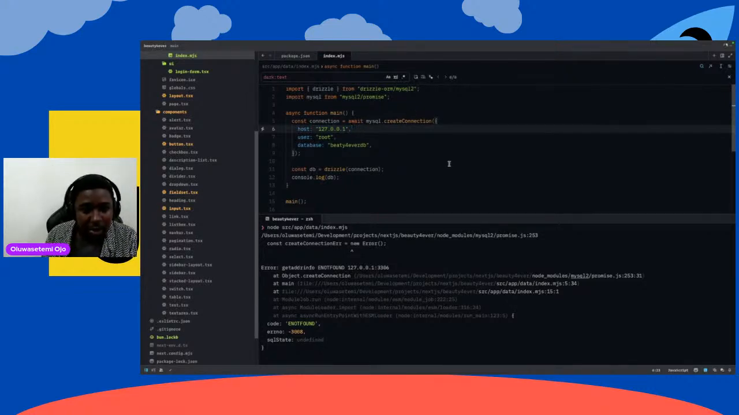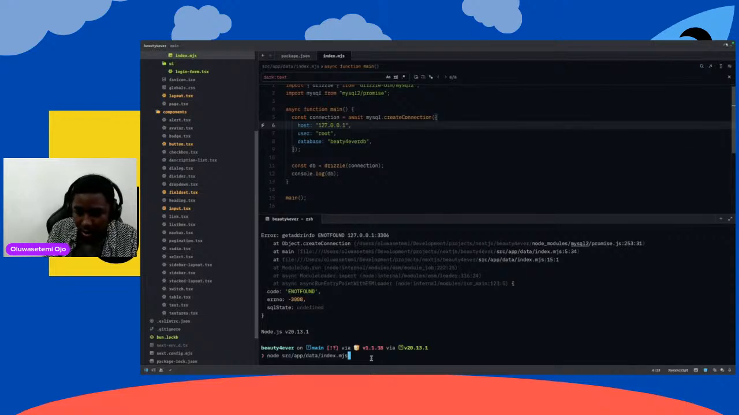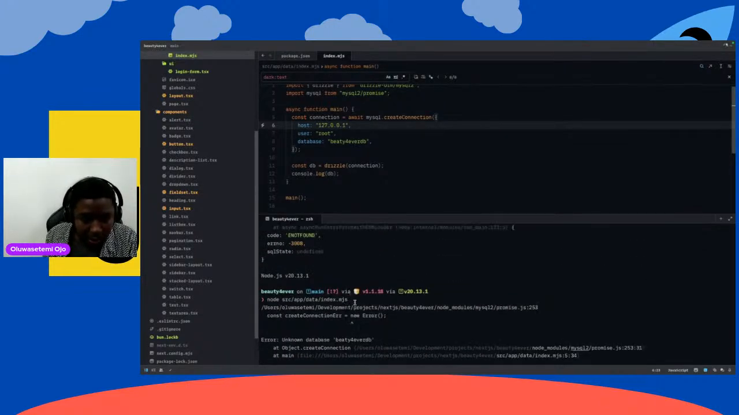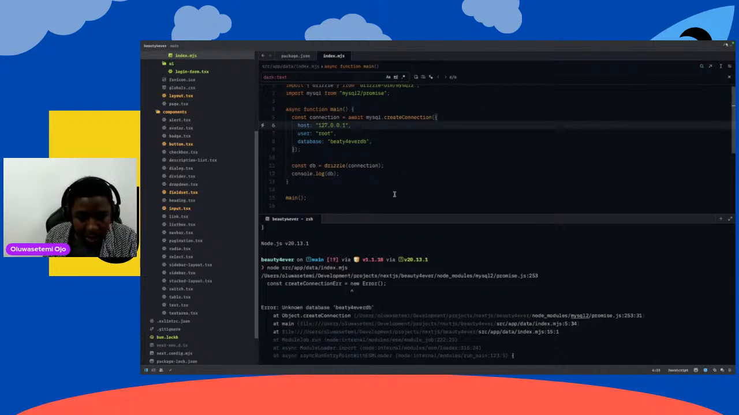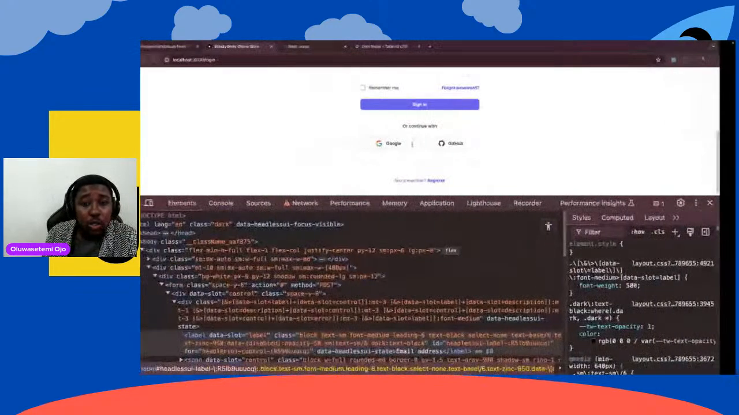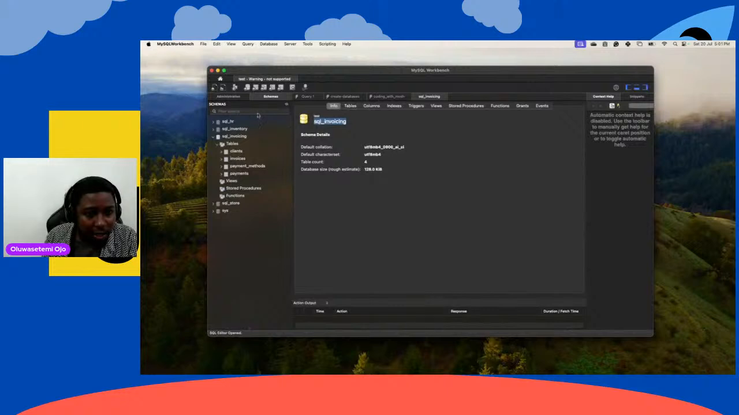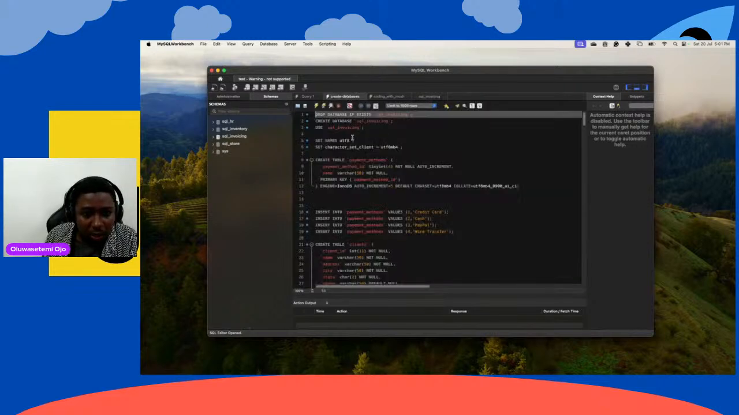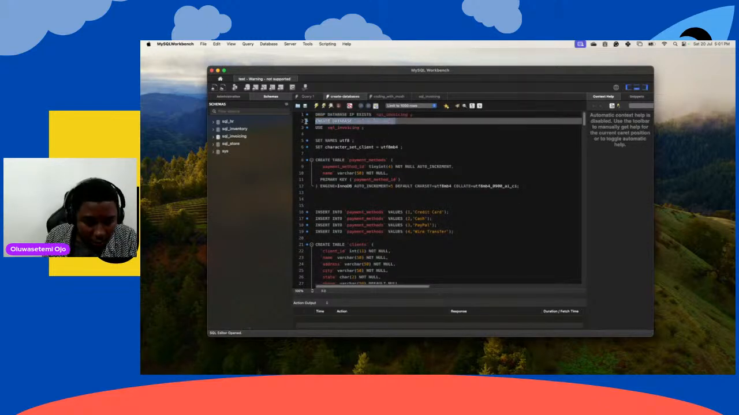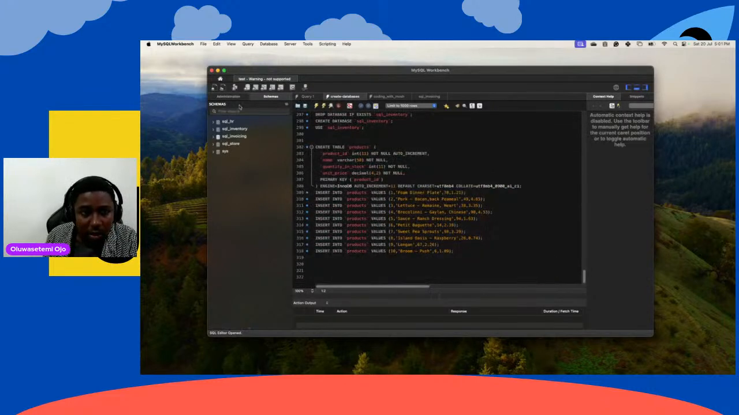Let's just, okay, bad DB. So there's no database. So we can then create that database. I think we can create a new database. Let's just create a database called copy and let's do this.